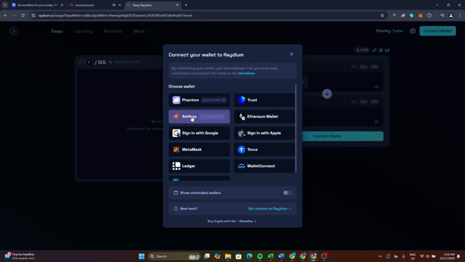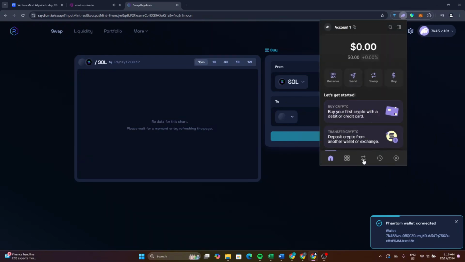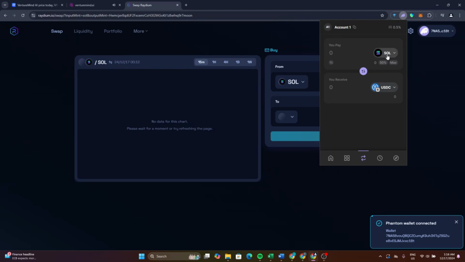Now select the wallet that you use. For me I will select Phantom. Now for a while, as you can see, the Phantom wallet is connected. Now go to Phantom wallet on your browser. Now click on swap, and as you can see, if you have enough Solana you can select it.